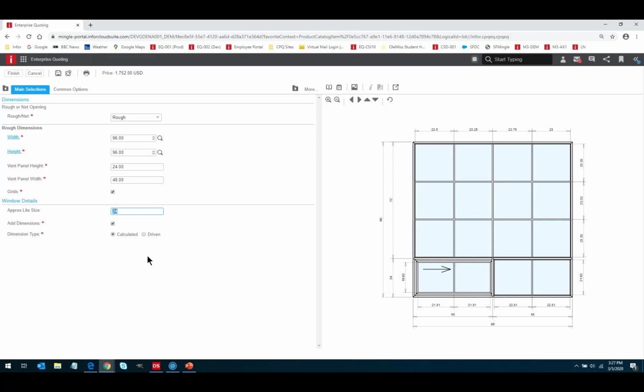Can the grids be manually modified? Like for instance, grids on the top but not on the bottom?